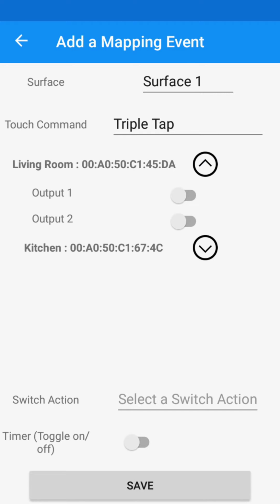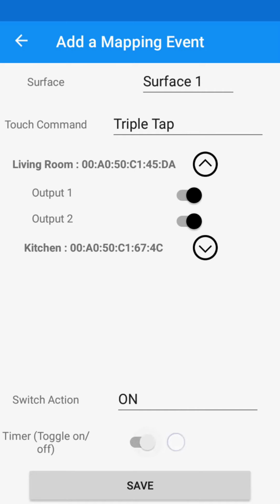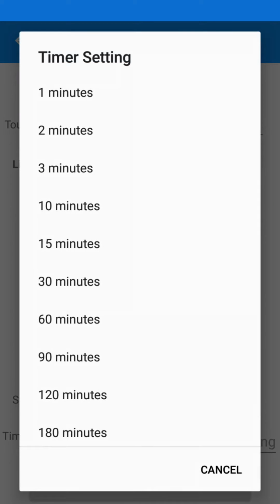To use the timer feature, select the on switch action, then switch the timer to the on position and select the length of time the lights will remain on after entering the touch command.